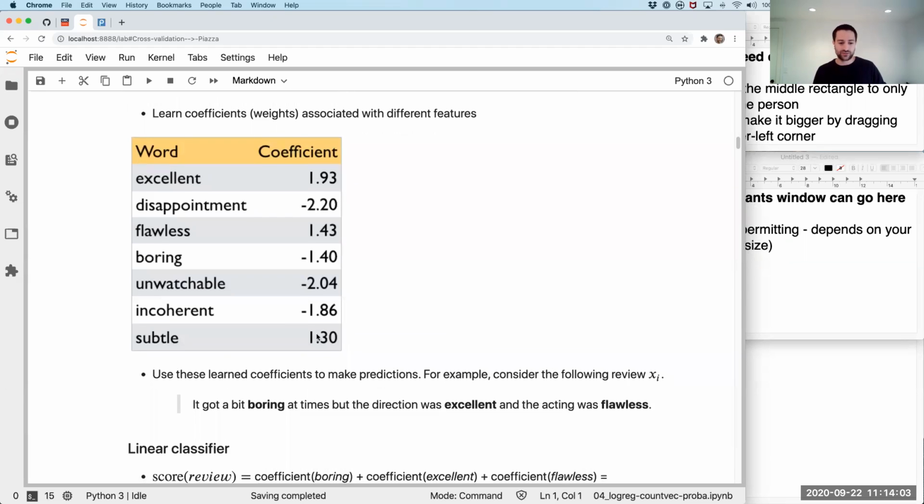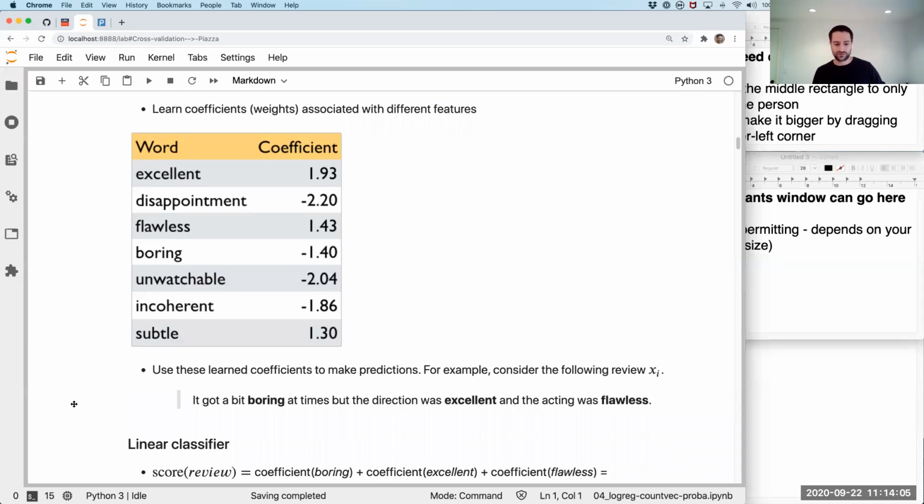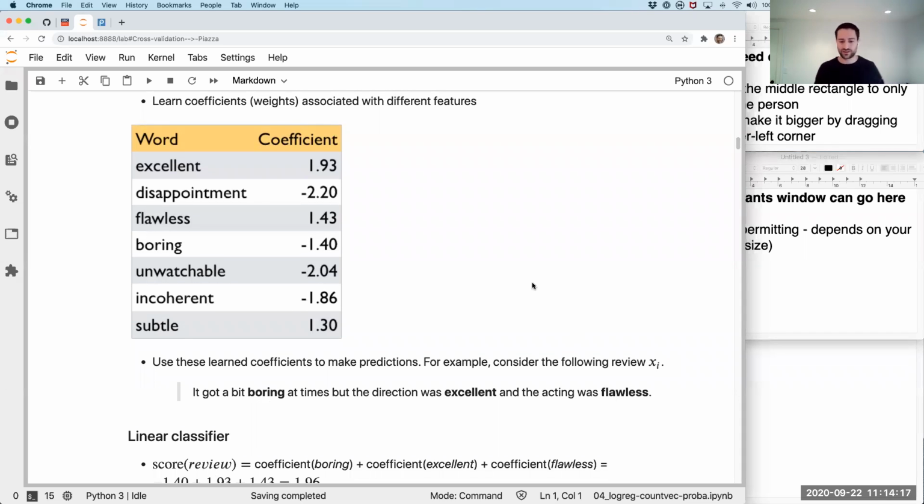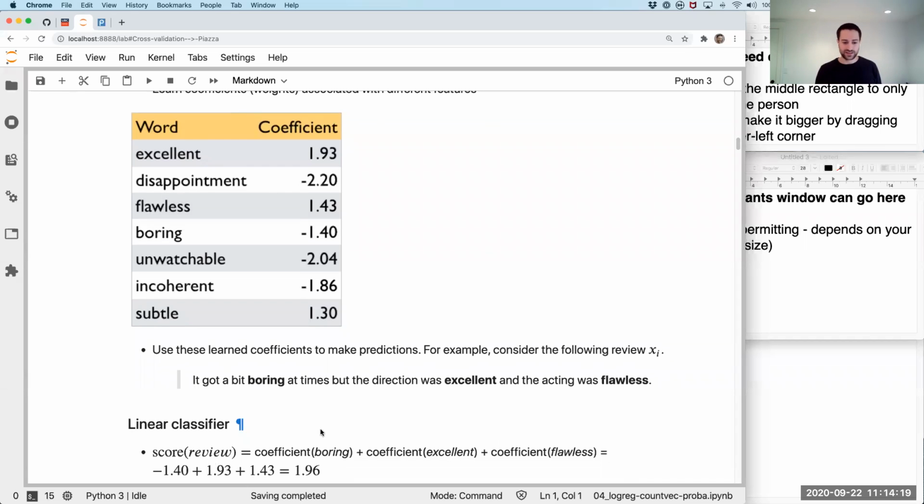And then when we're given a new review that we want to classify, "it got a bit boring at times, but the direction was excellent, acting was flawless," we're going to pick out these keywords, and we're going to just add up the coefficients corresponding to those words. That's it. So for example, the coefficient for boring is negative 1.4. The coefficient for excellent is 1.93. The coefficient of flawless is 1.43. We're just going to straight up add those numbers together.